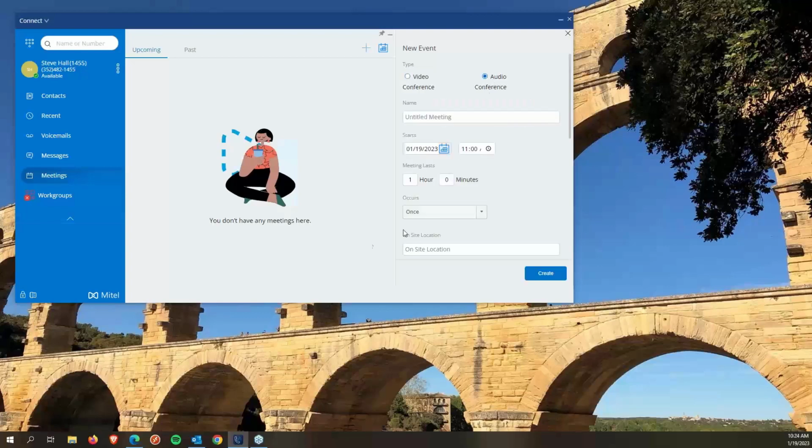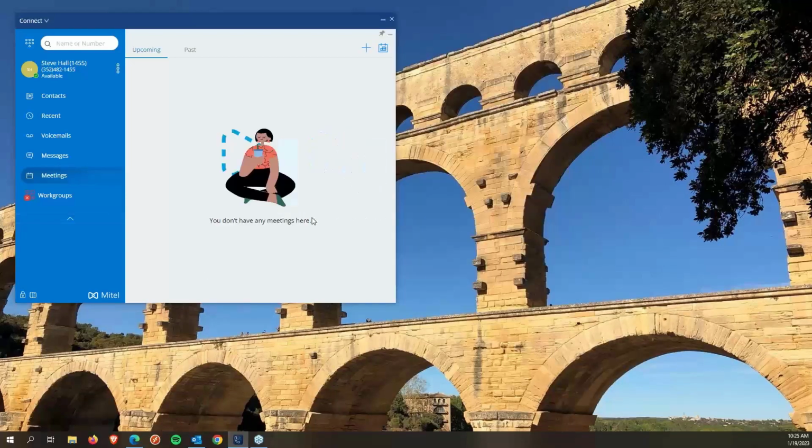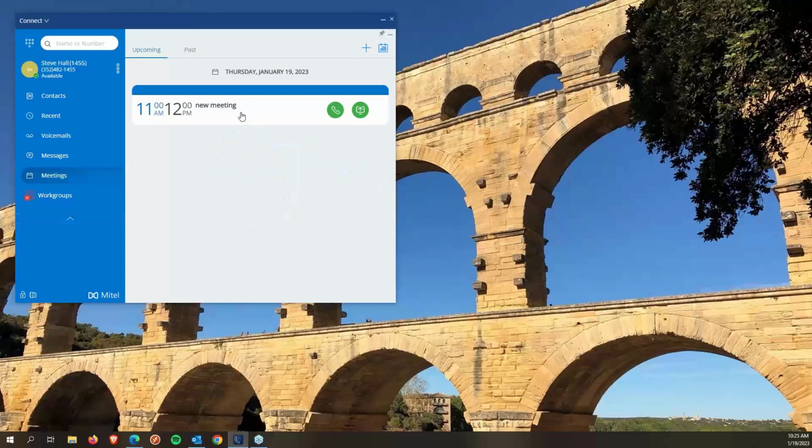I can do an audio conference using my Mitel conference bridge that's built into the phone system. So I can schedule a meeting here. And let's see, we'll just give it a new meeting here. Schedule it for later today. We'll create that meeting. So you can see what that looks like.